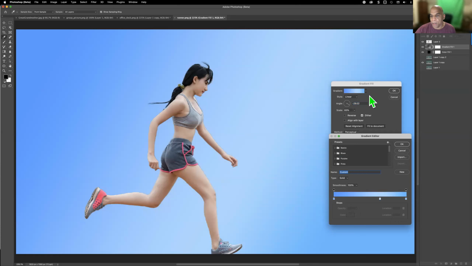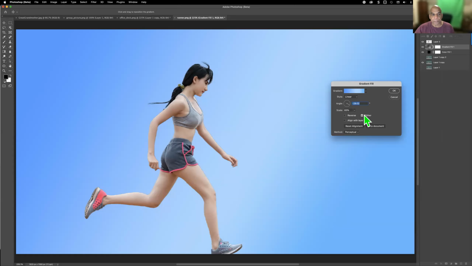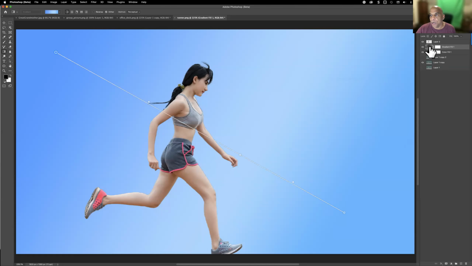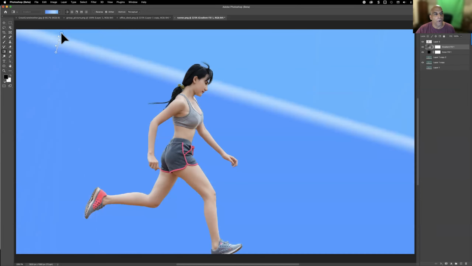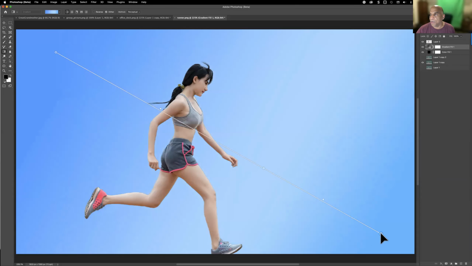So you get the gradient fill, you double click on this, you get the gradient editor. They're two separate dialog boxes that work in unison with one another. And again, you can always click back onto this thing here. When you are finished, you can always click back on it and manipulate this thing however you want, depending upon your need. That's a game changer, if you will, for me.